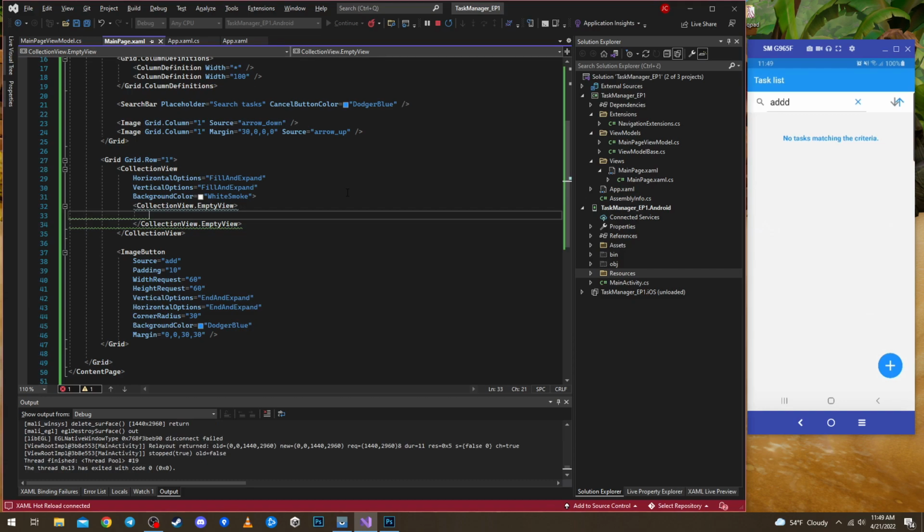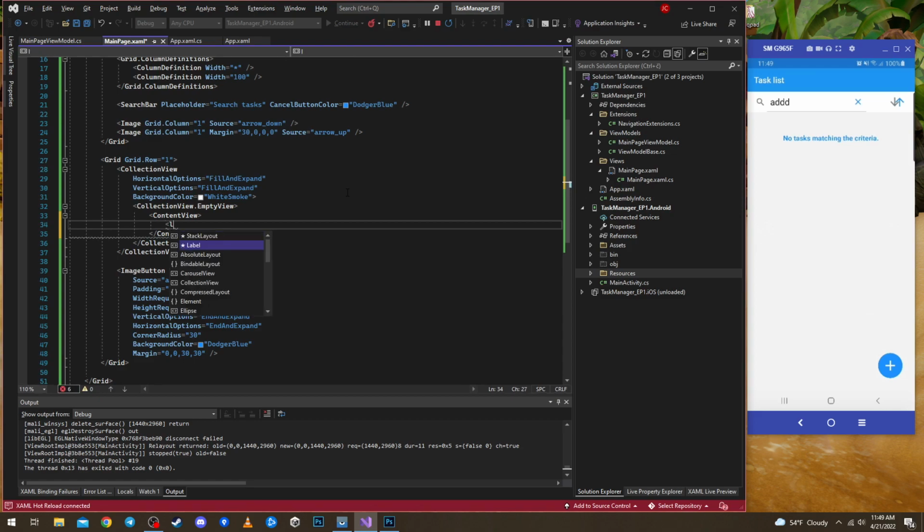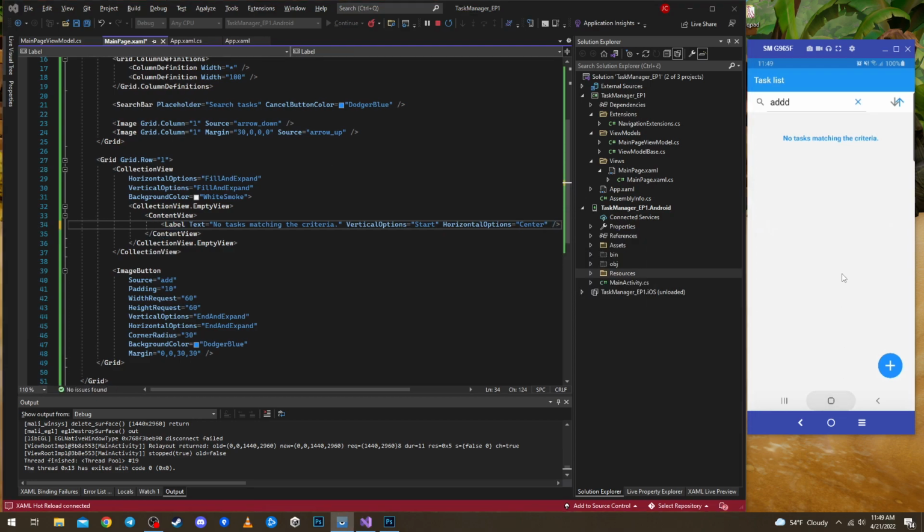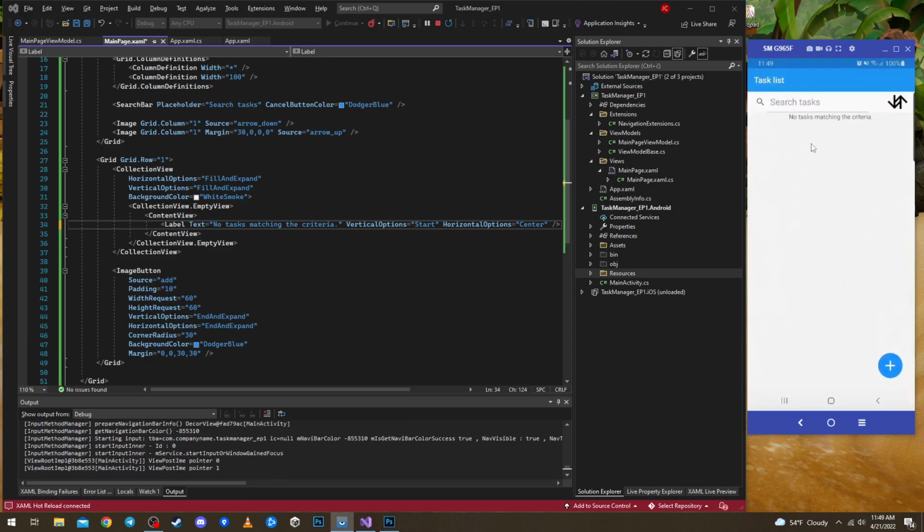And we can easily just add this here, some content view, and let's set a label. Text, exactly this, no tasks matching the criteria. And some margin, some vertical options, let's say center, horizontal options, center. Actually, vertical, we want it to be start, right? And let's see in our project how it works. See, no tasks matching the criteria.